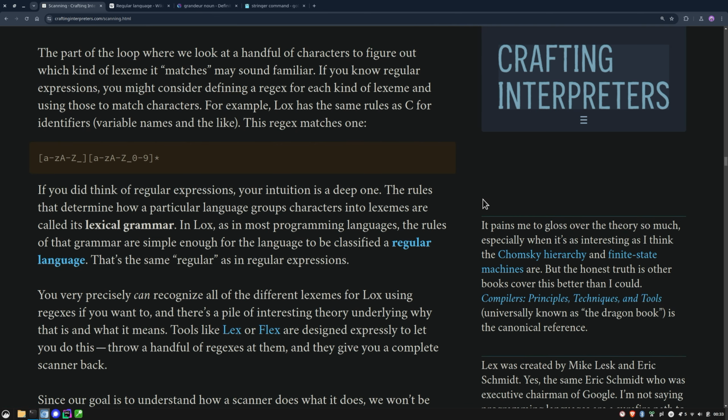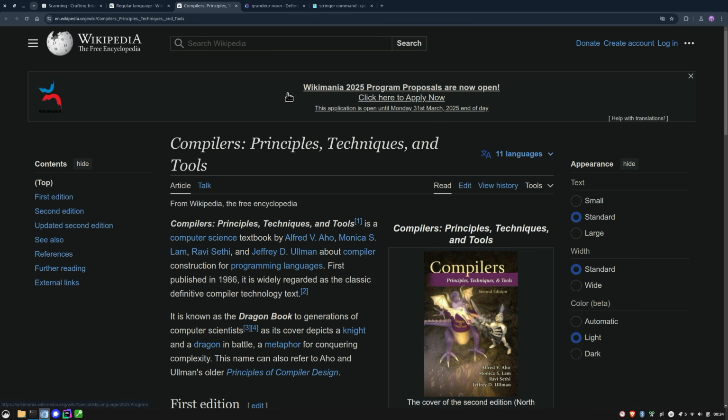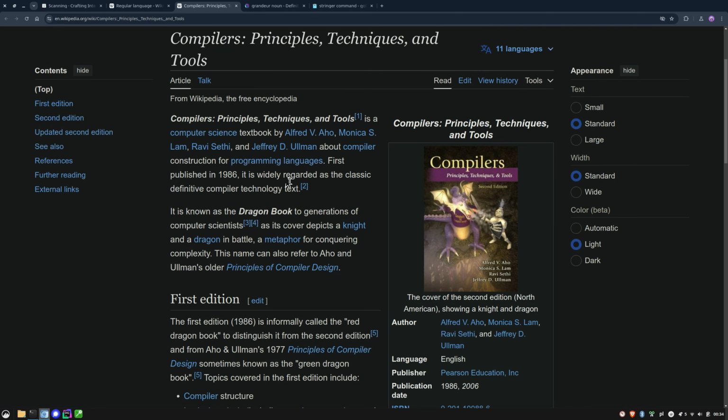Side note, it pains me to gloss over the theory so much, especially when it's as interesting as I think the Chomsky hierarchy and finite state machines are. But the honest truth is other books cover this better than I could. Compilers: Principles, Techniques and Tools, universally known as the Dragon Book, is the canonical reference. Yep, so just for reference, this is the Dragon Book.